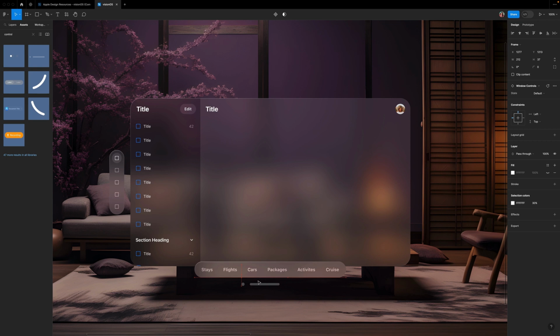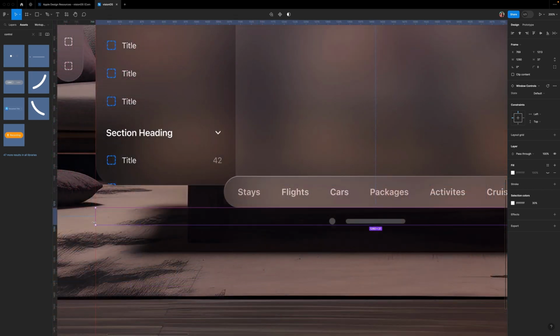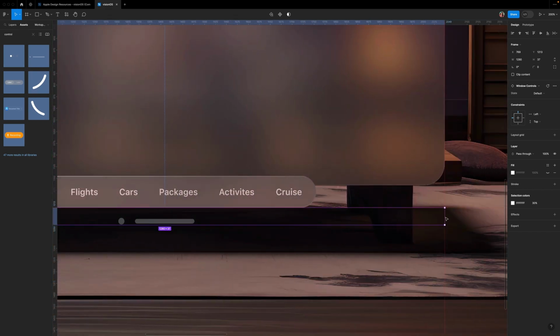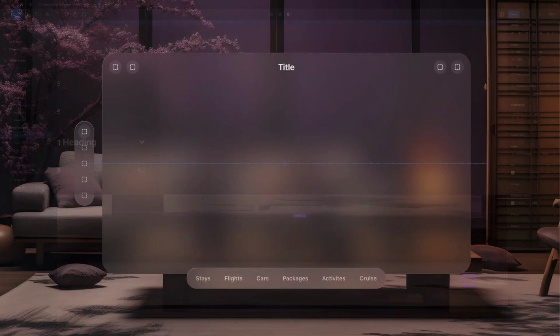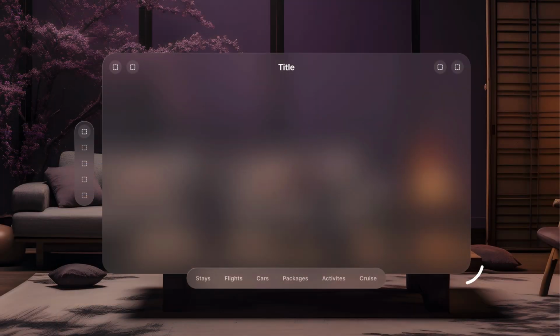Place it at the bottom of the toolbar. The control should be placed at the bottom of the window or toolbar. It must be the same width as the window. If there's no toolbar, the control should be placed under the window. So, the system provides controls to move, close, and resize windows. Users can grab the window bar to move windows anywhere around them. We've finished creating the core of our spatial design and incorporated Apple's UI components.